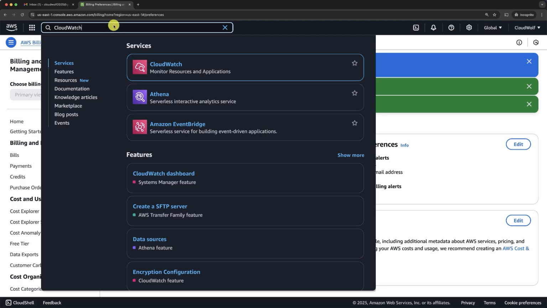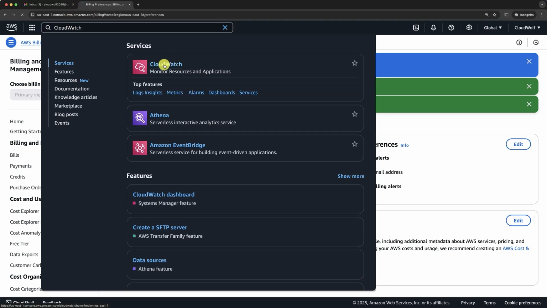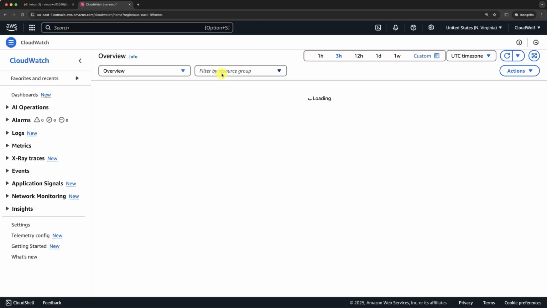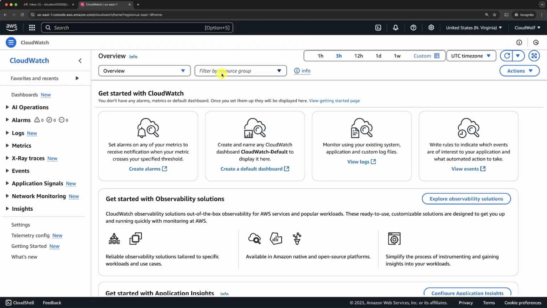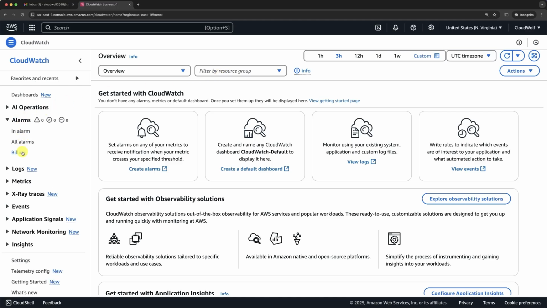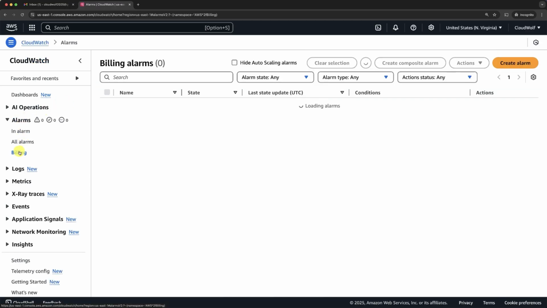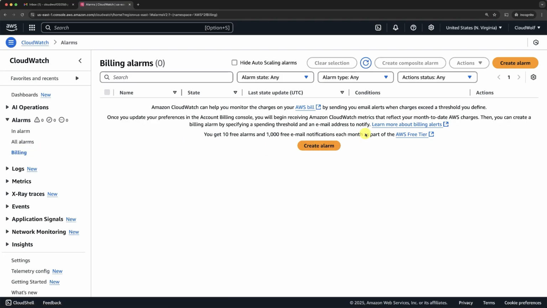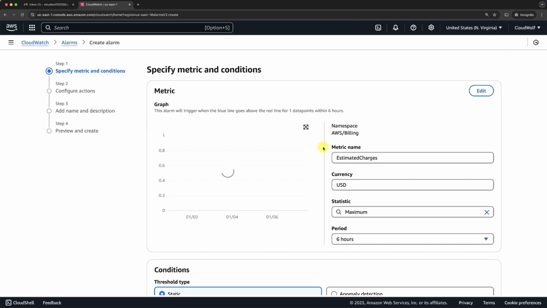So you just enter CloudWatch in the search bar here, and there you go, you're going to click the first one, CloudWatch Monitor Resources and Applications. This will take you to the CloudWatch service, and then you will see it's super easy. You just need to go to the alarms here, and then, of course, billing. Okay? Then we're going to click Create Alarm here or there, Create Alarm.